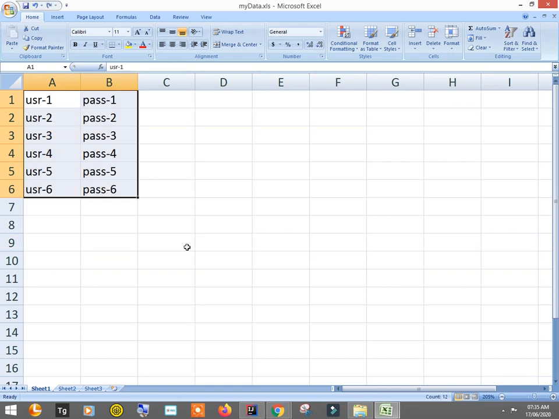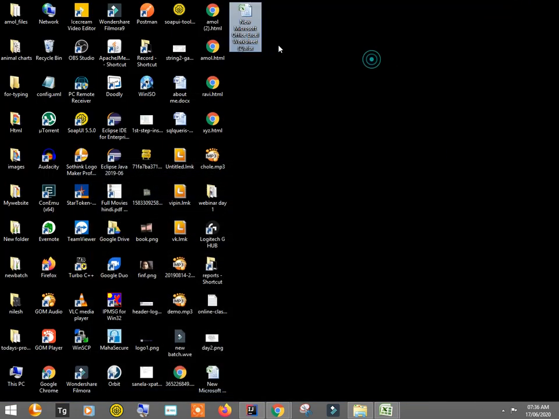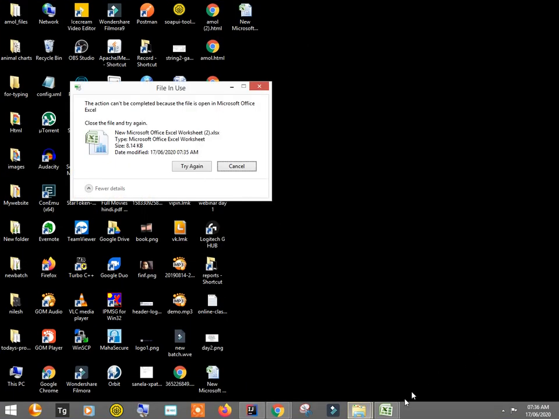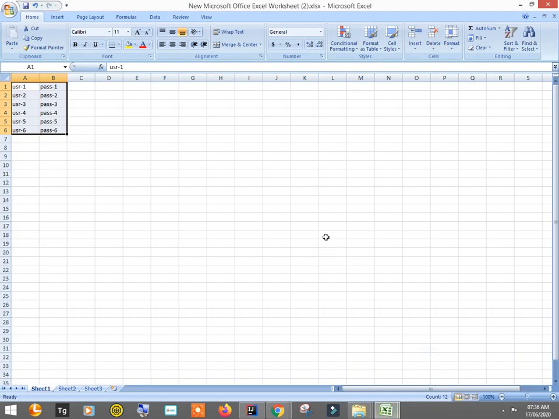So for that, I always suggest do not create multiple copies. Directly create a file and save it to that data folder. Okay.